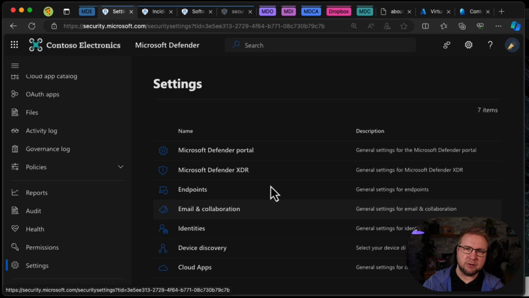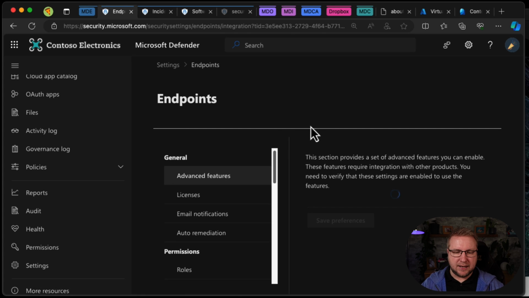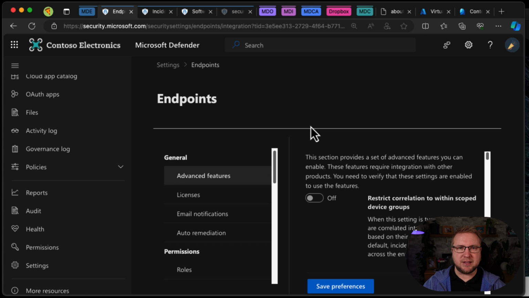I've got email and collaboration because I've got Defender for Office. I've got identities because I've got Defender for Identity. And Cloud Apps, obviously, because I've got Defender for Cloud Apps. So this will dynamically build as you get more and more capability within the tenant. For now, we're talking about endpoints and web content filtering, so I'm going to click on endpoints. And this is where you can configure everything around endpoints.